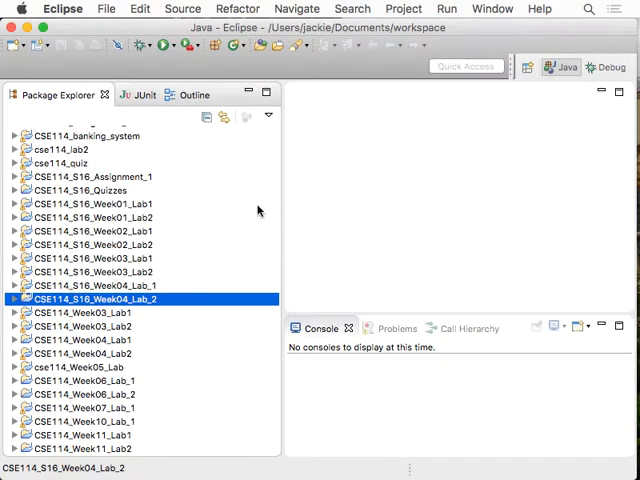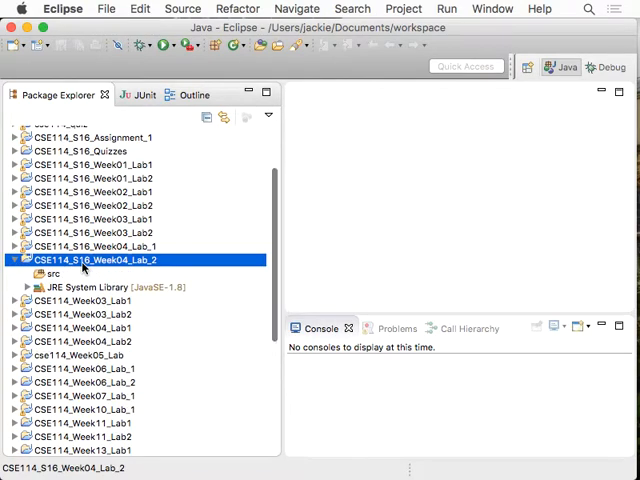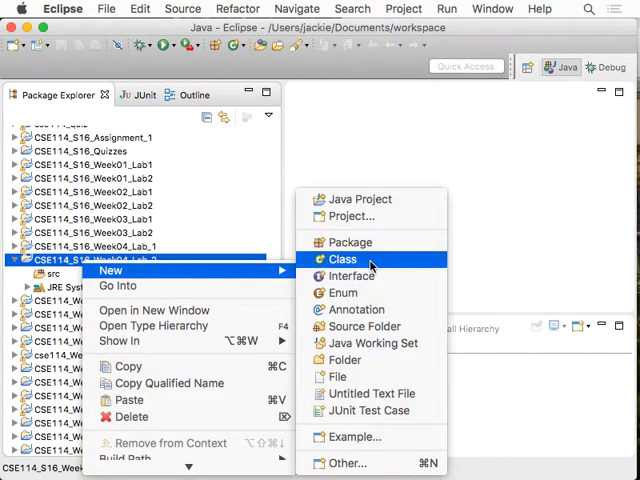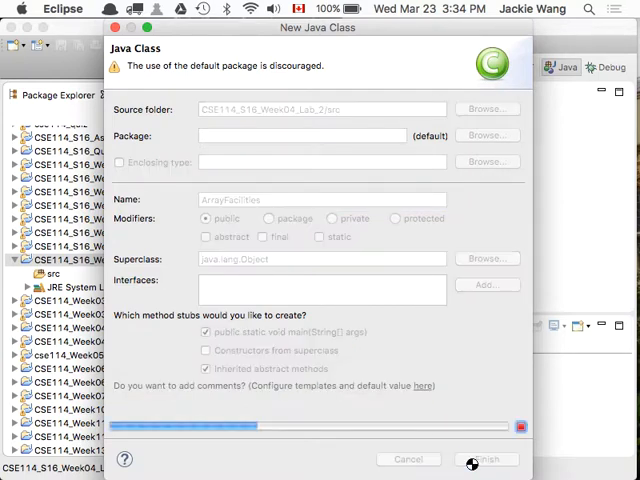Okay, so let's create a new class over here called Array Facilities. So we're going to just create from scratch. Okay, a new class, Array Facilities, and with a main method there.